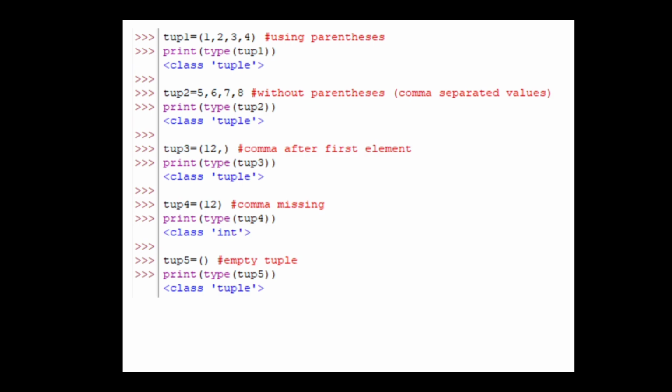Now what is the difference between comma and comma missing? Actually, we want to create a tuple with a single element. In that case, we must add a comma after the element. In the absence of comma, Python treats the element as an ordinary data type. 12 is integer type, that's why tup4 equal to 12, comma is missing, class int will display. Now tup5 equal to only first bracket, no element is there, that is empty tuple. So if you type print type tup5, class tuple will display.